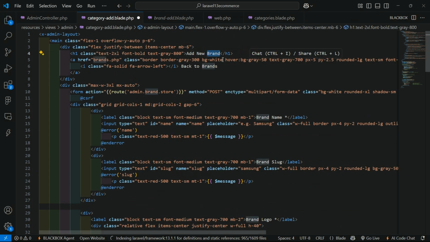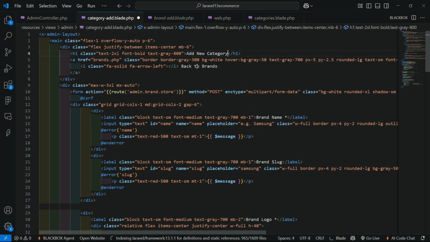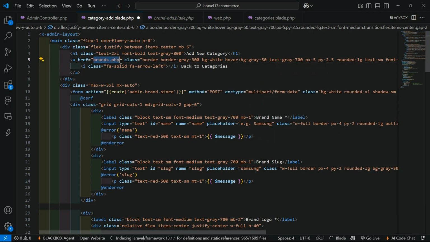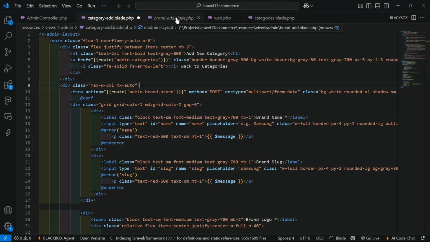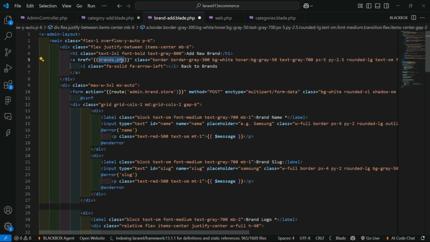So change here the text category, add new category, and here back to categories. Also change here the href. So right here double curly brackets, route, and the route name which is admin.categories. Okay, and inside this brand add view file let's change the link. This is the incorrect link, so just add the correct link which is route admin.brands.